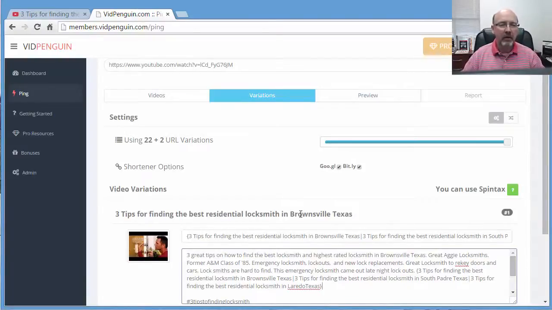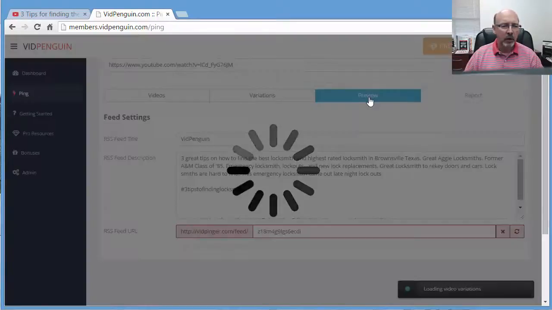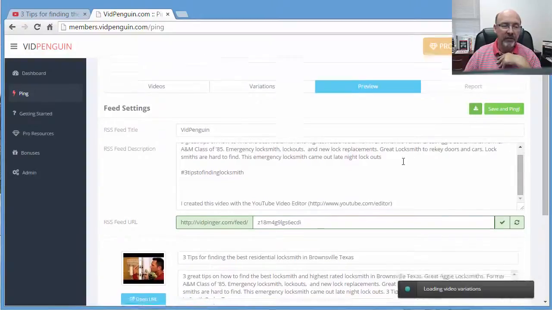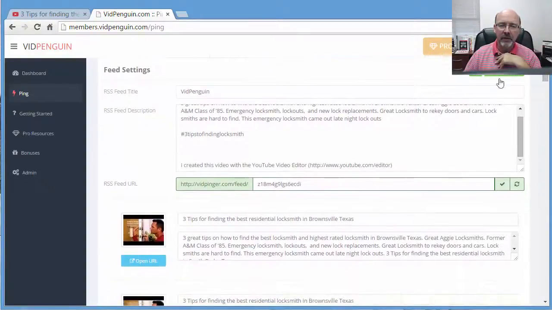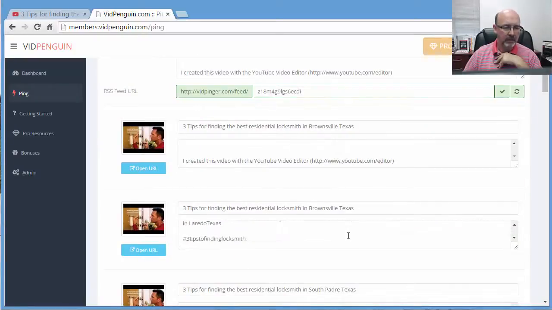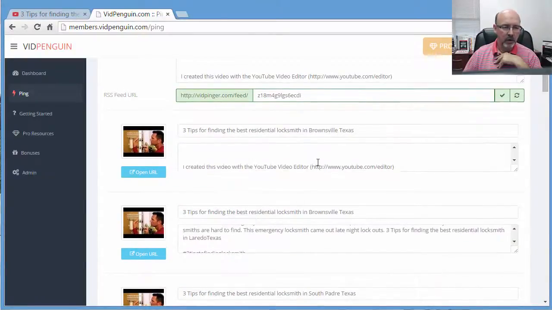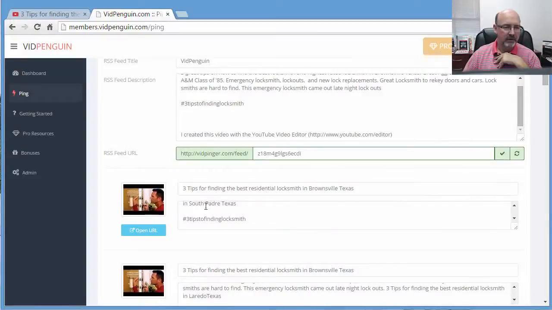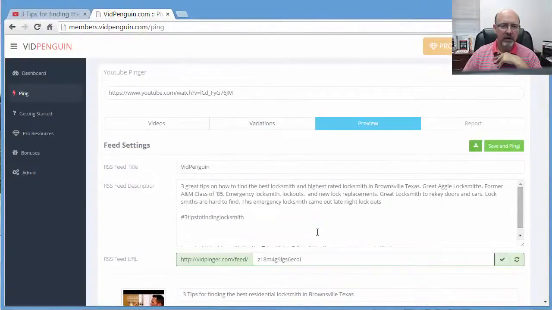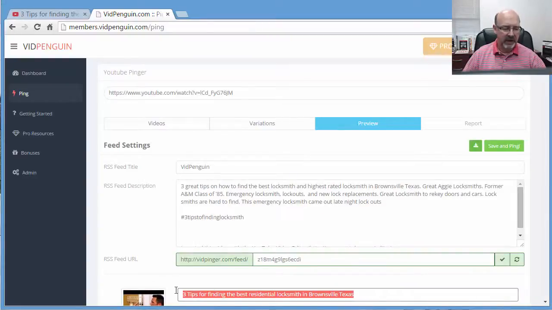And I'm going to show you the power of vidpenguin as we go along. When I hit preview, we're actually going to look at the variations. You don't have to do anything on this page except hit save and ping. You see the different variations will pop up. There's Laredo, and right here at the bottom is South Padre. Different title, different description, so it's just slightly different. Again, you don't have to do anything, but you can review here. Now what I always do is I name my FeedBurner.